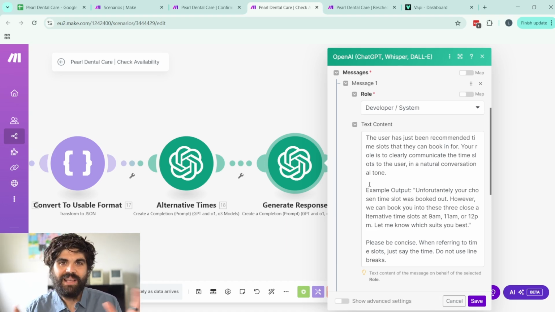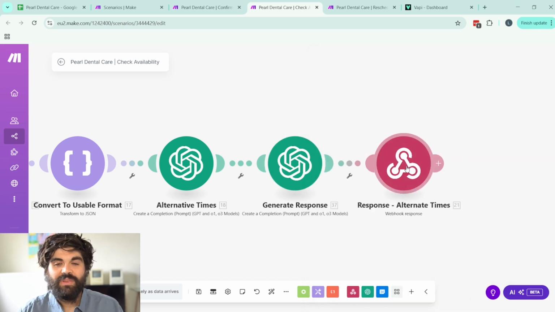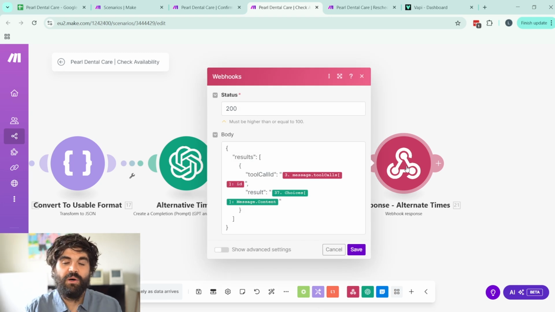Can you just make a nicer, friendlier sort of response? So like this example output here. "Unfortunately, your chosen time slot was booked out. However, we can book you into one of these 3 alternative times," and list out the times. So with that, we're then going to send that result back to the AI assistant to say to the user, to hopefully either select the time or find a different time.